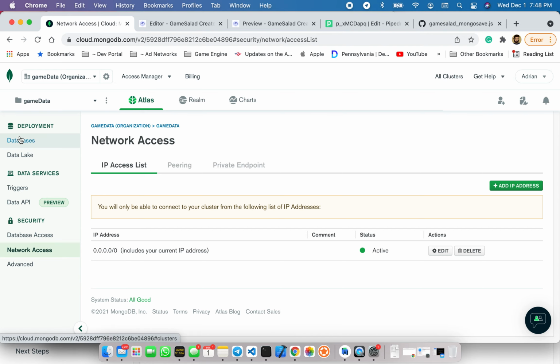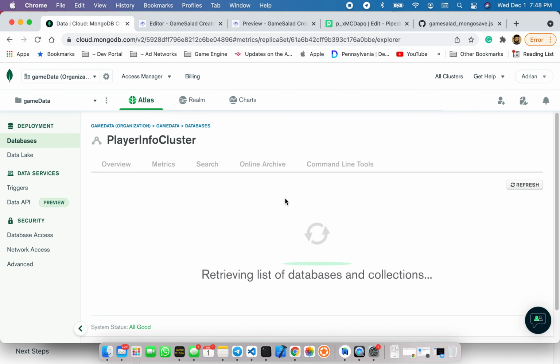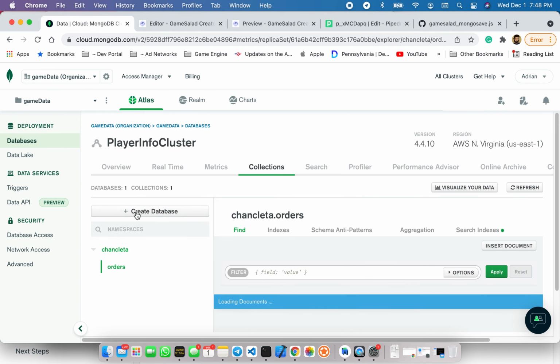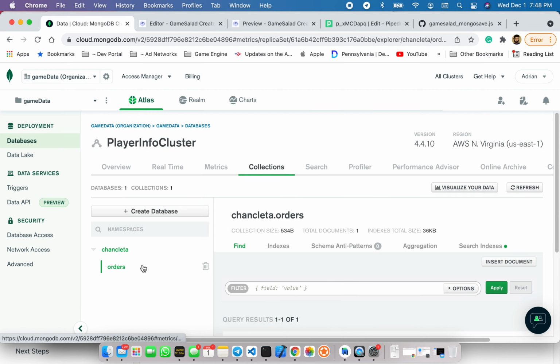And then your database will be here, and you're going to hit Browse Collection, or at least your instance, and you're going to create a database. I created Chancleta, and previously, as you saw, I had orders, but now it's going to be games. So I'm going to leave it at that. And that's all you need to do on the MongoDB Atlas side.